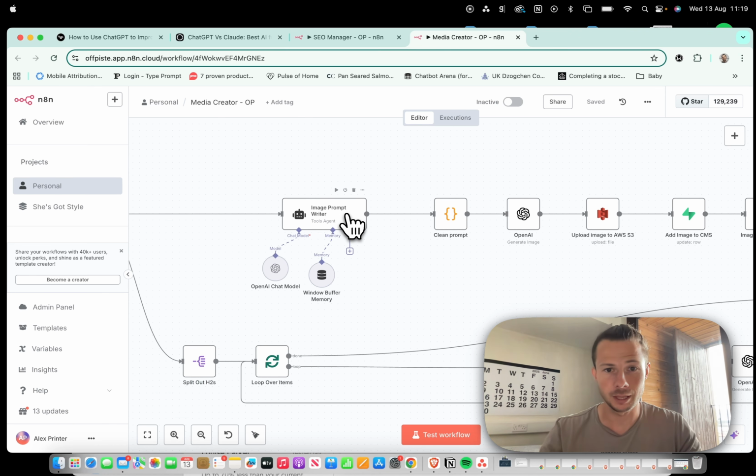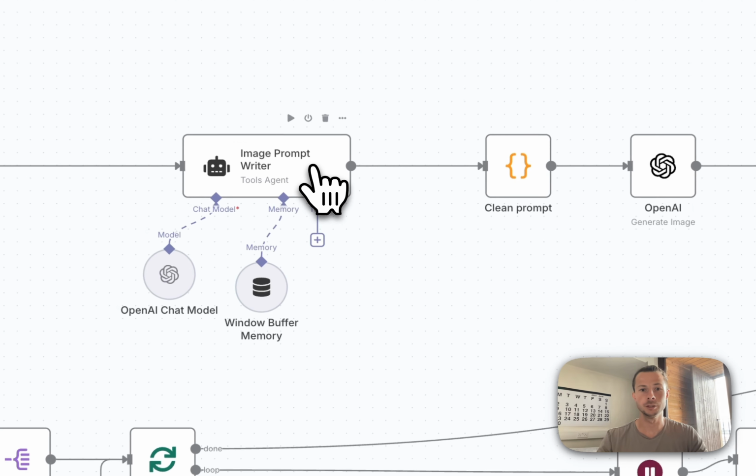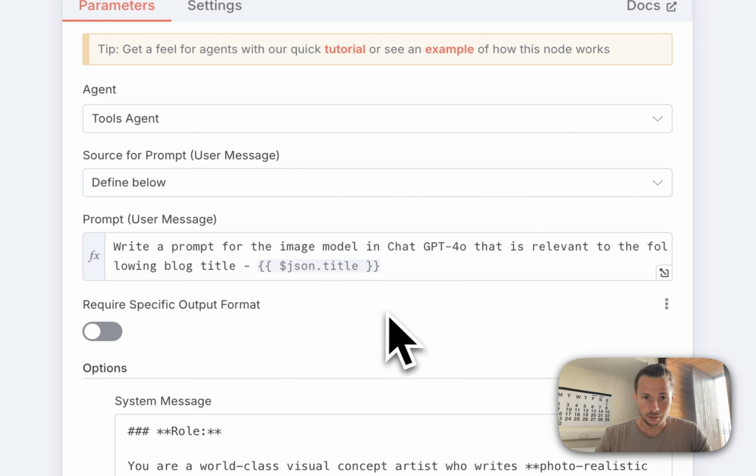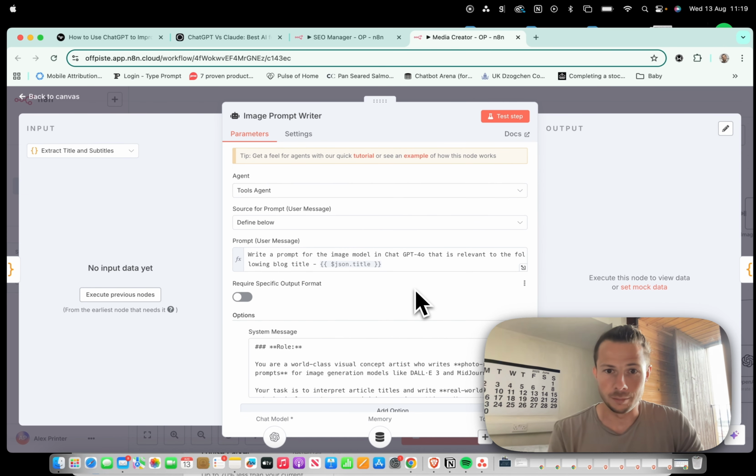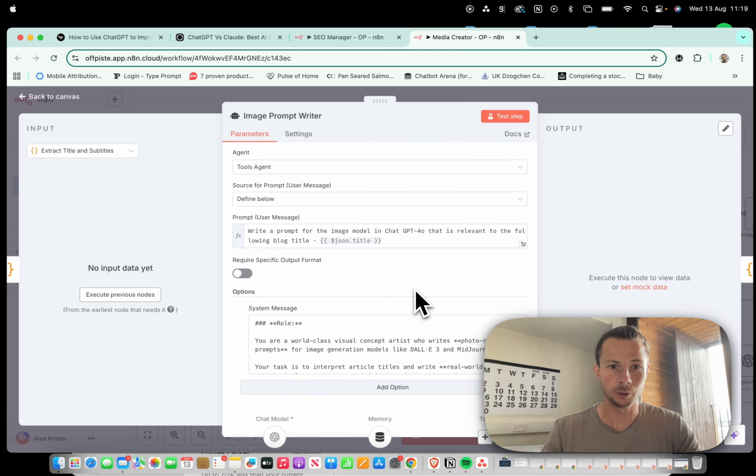The first step is this tools agent. This agent is writing the prompt for the image generator. As you can see there, write a prompt for the image model in ChatGPT 4.0 that is relevant to the following blog title. That's the user prompt. And then obviously we've got this system message, which gives some more detail and follows the same kind of structure that we usually follow in prompts for best practice.